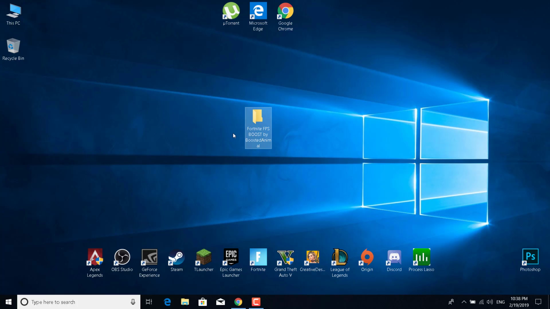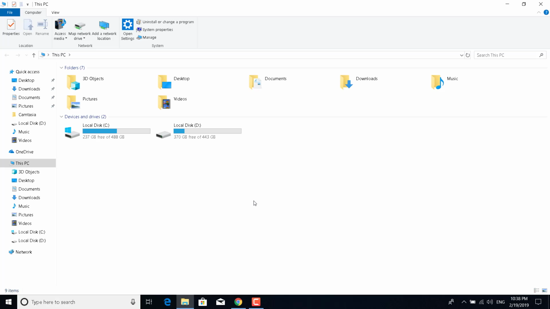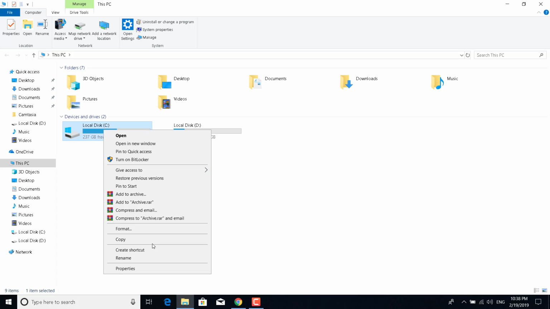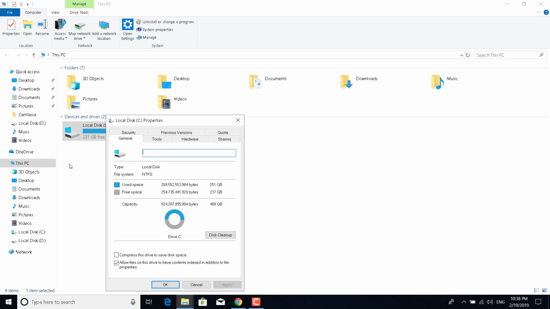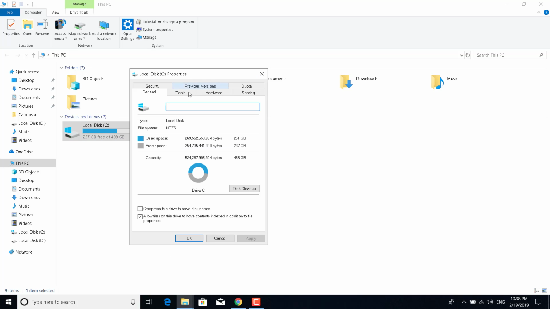So basically you can do this by opening This PC, and what you want to do is select the drive where Fortnite is installed. For me it's local disk C, and just right click on it and go to properties. And now what you want to do is just click on disk cleanup.